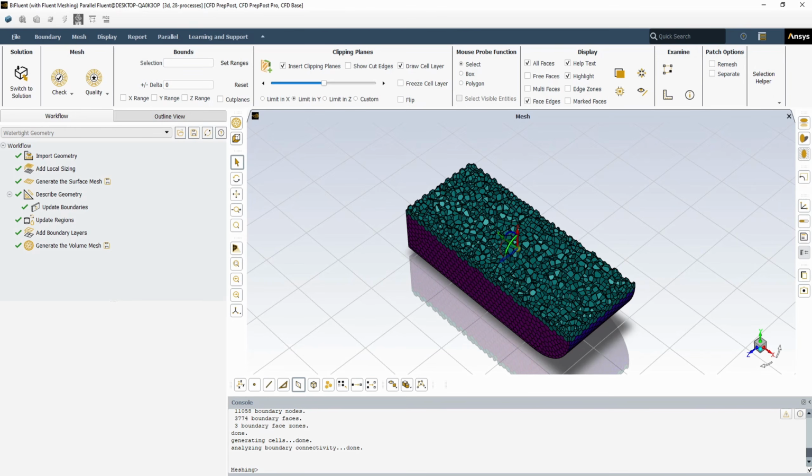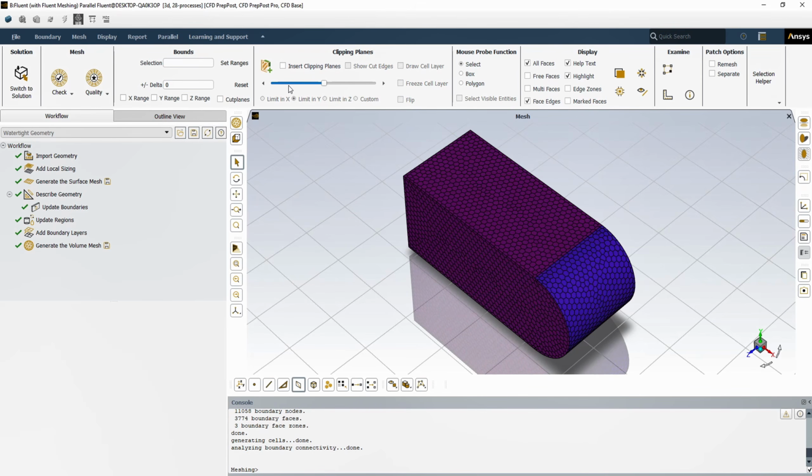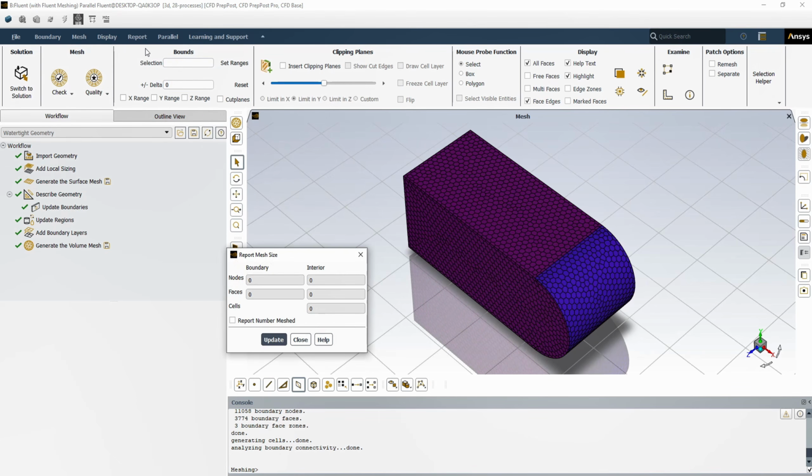You can see that the software generates a mesh where the cells are almost equal to each other. If you want to see the number of cells generated, go to the Report tab, click on Mesh Size, and then click Update. You will see that approximately 12,000 cells have been created.